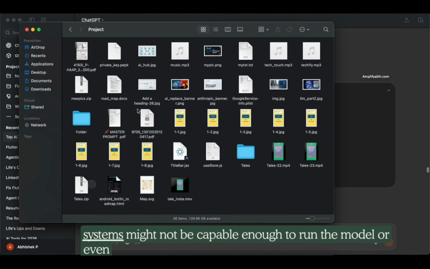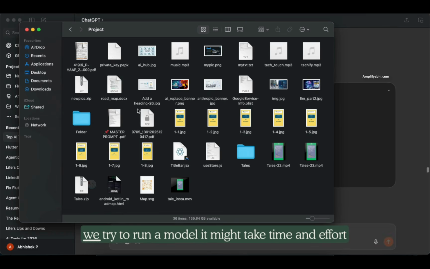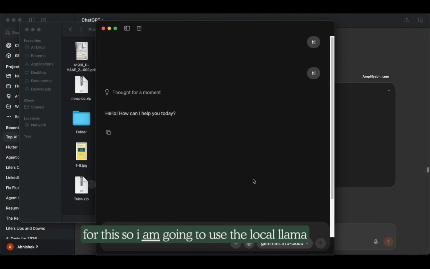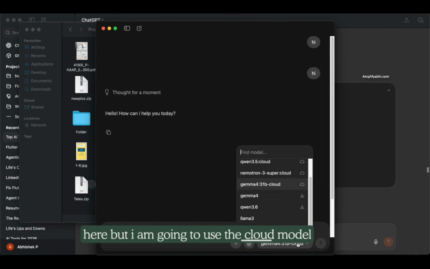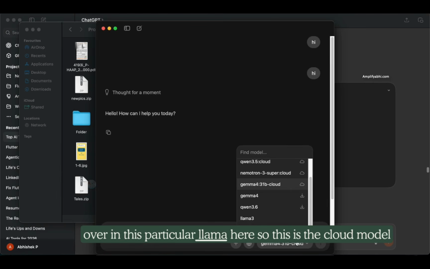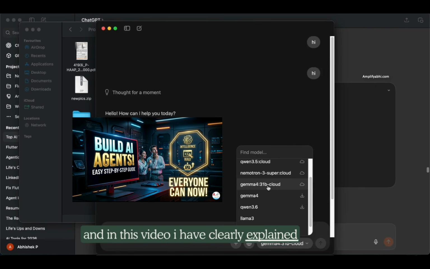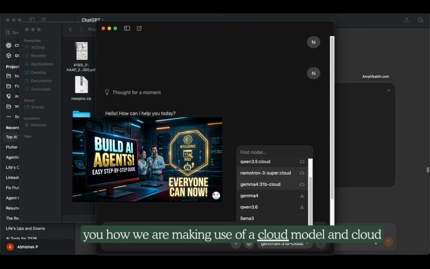So our systems might not be capable enough to run the model, or even if we try to run a model, it might take a lot of time and effort as well. Here I'm going to show you an easy alternative for this. So I'm not going to use the local Llama here, but I'm going to use the cloud model over in this particular Llama here. So this is the cloud model, and in this video I have clearly explained how we are making use of a cloud model.